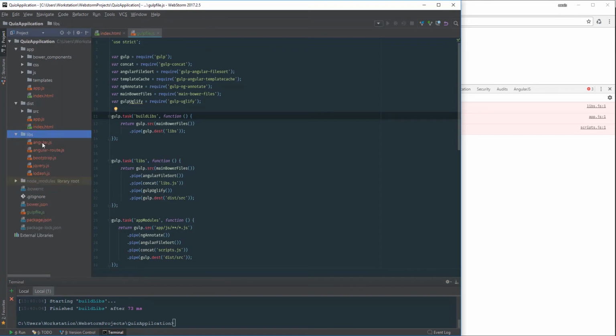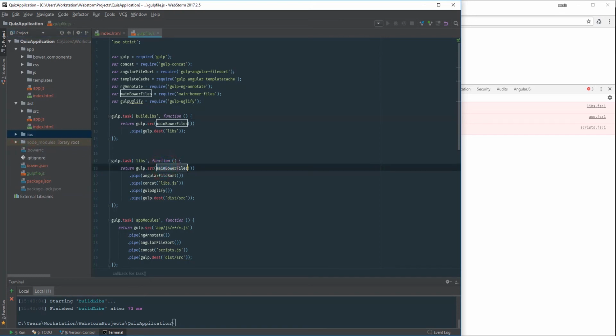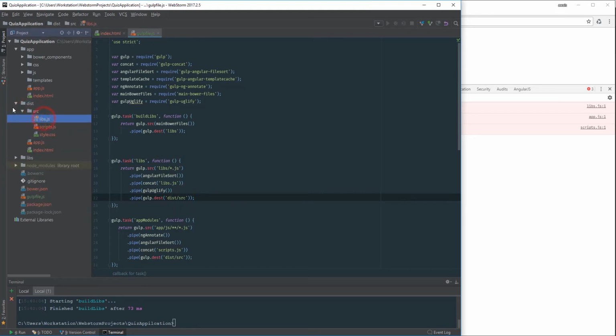Inside the libs, we have all the libraries. We have AngularJS, Bootstrap, jQuery, and Lodash. Now we have all of these files in this libs folder, so we can use this instead of just using main bower files here. So I will just delete this line, and I will say go to libs folder and grab all the files from there, then use Angular sort, concatenate, and uglify them, and then push that file into our dist folder in the source and make a lib file.